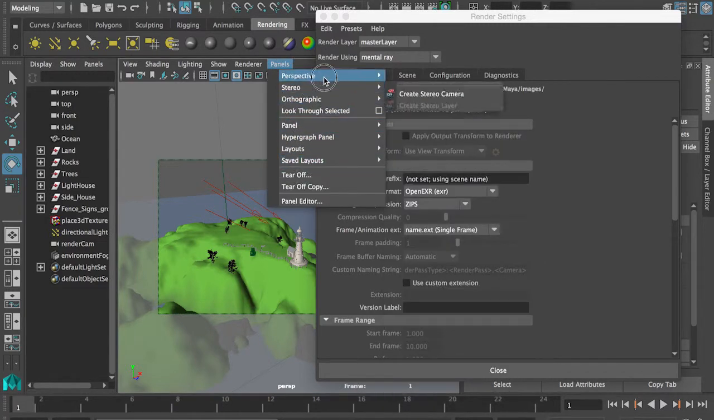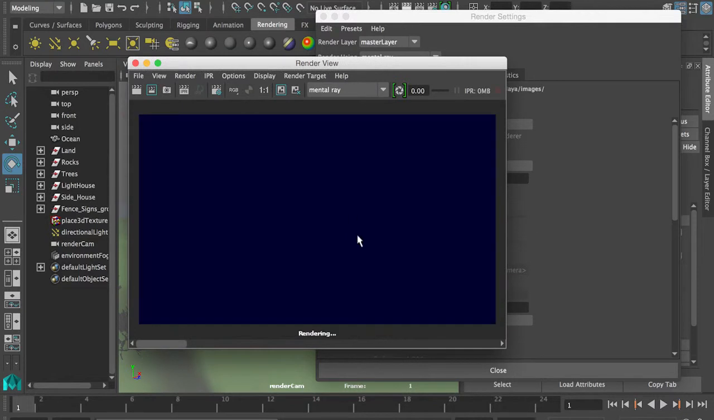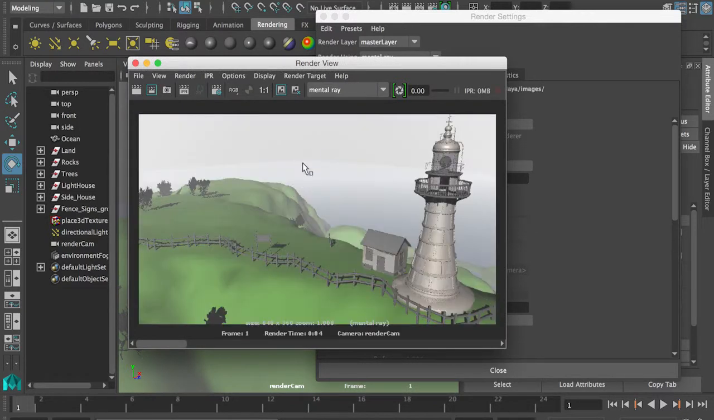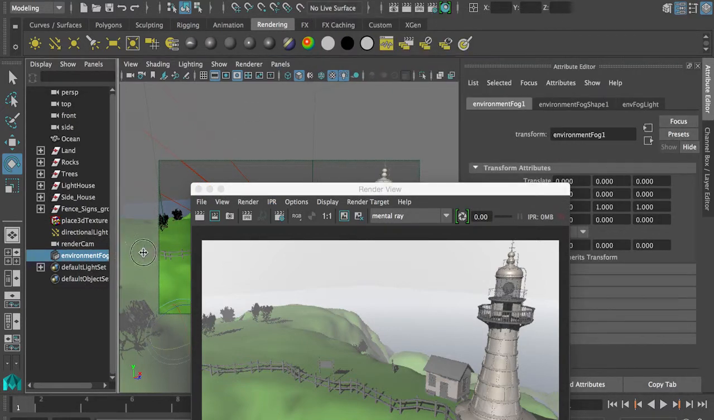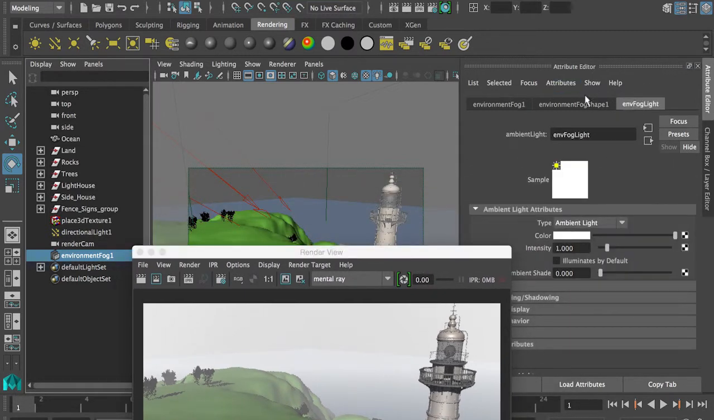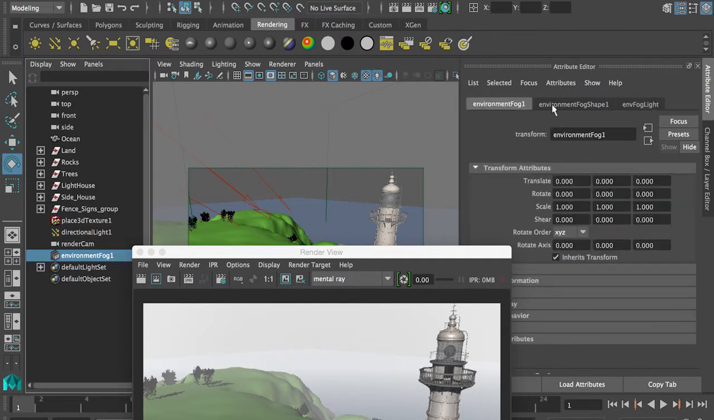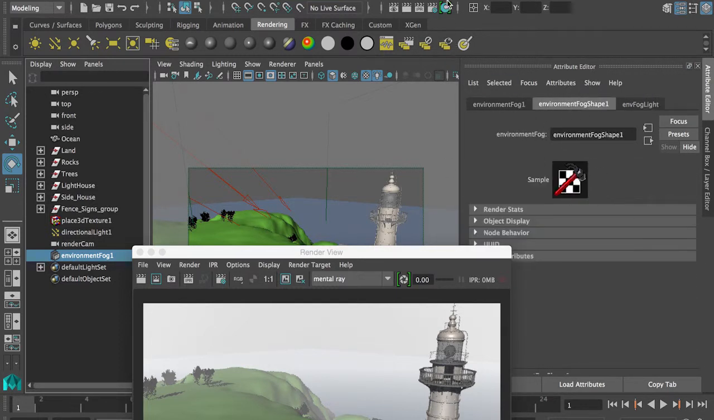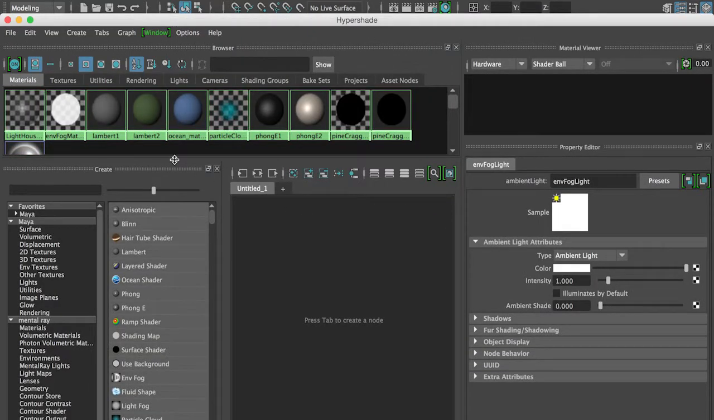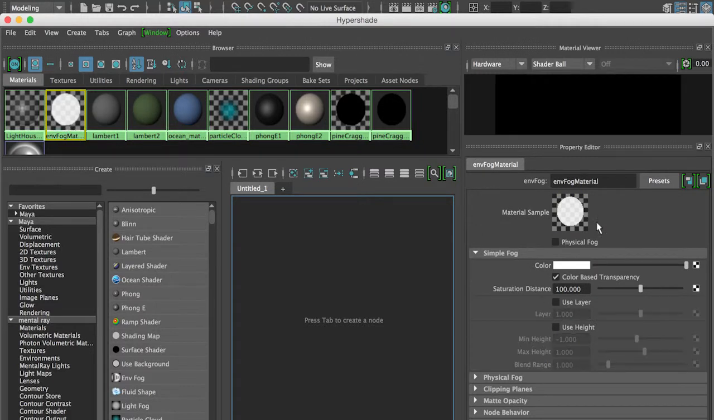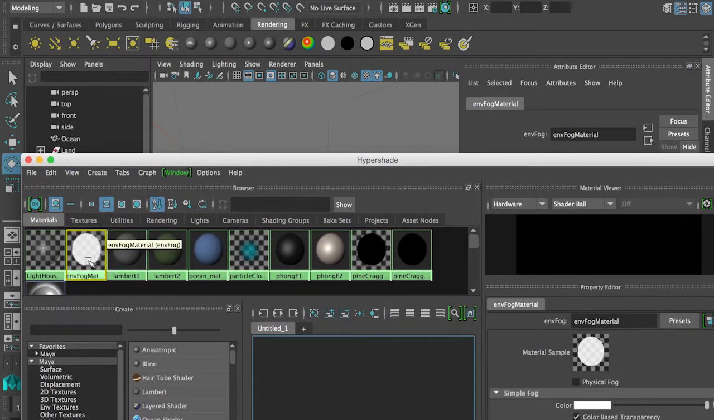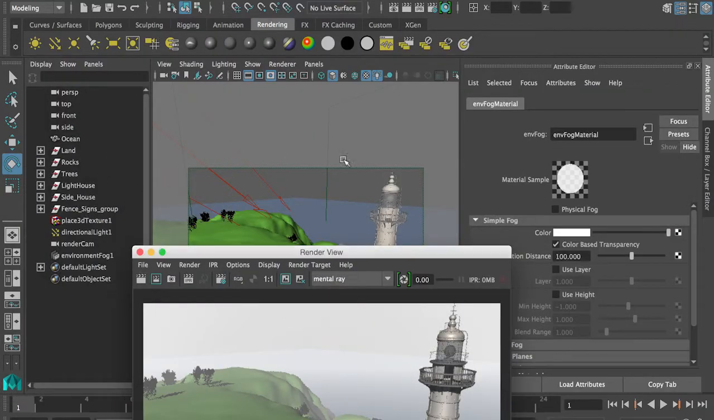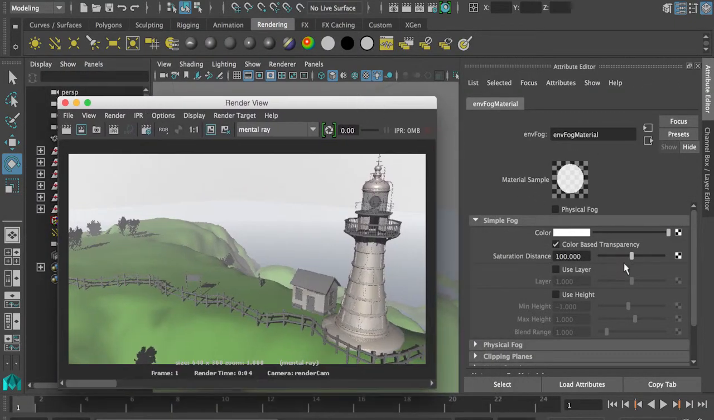So let's switch back to our render cam and render an image from there. It's not quite right, because we still see the horizon, sort of. But it's getting there. Now, how do you adjust all this stuff? The environment fog is a shape that lives right here in your outliner. And there's a light associated with it. But how do you get to the settings for the environment fog? Well, if you just go to Hypershade and find your environment fog material, that has the settings in it. And once you've selected it in Hypershade, you can also see it in your attribute editor and mess with it.